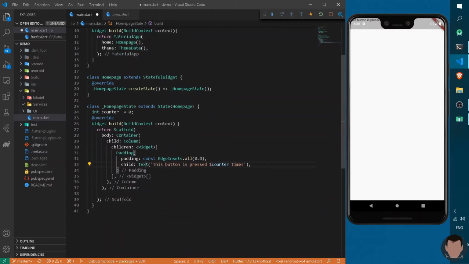Now padding will take a parameter of padding and a child. The child is already the text, so we can add the value to the padding parameter as const EdgeInsets.only, from top. Let's give it from top 50 and from left 50. Now if I press Ctrl and S, you will see it is somewhat down. So let's do it more, 90. Okay, cool. Now let's do it for 300.